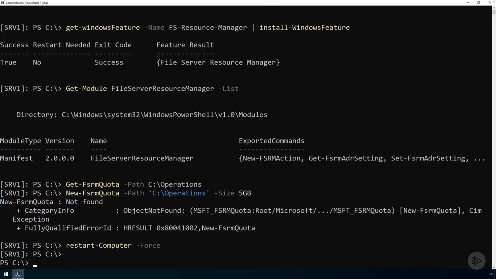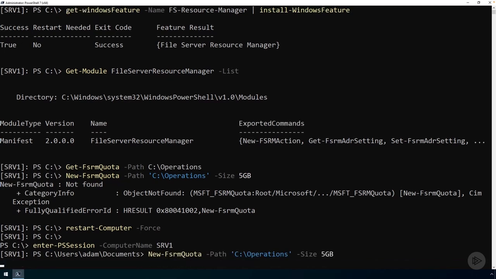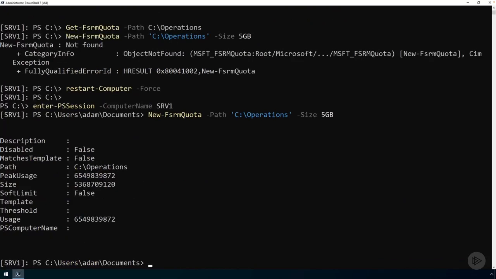All right, so hopefully it's back up. Let me try to enter that PowerShell remoting session again. And we are back. Now, let's try New-FSRMQuota again. And voila, it is working.